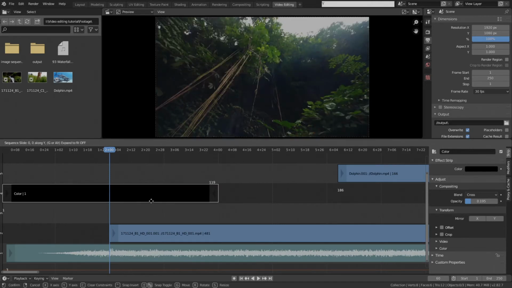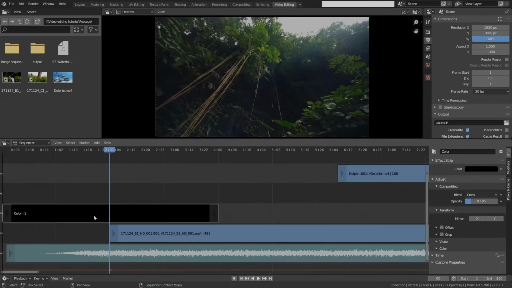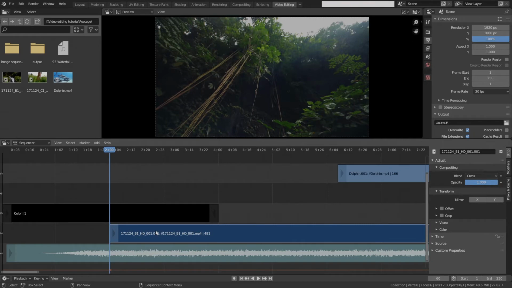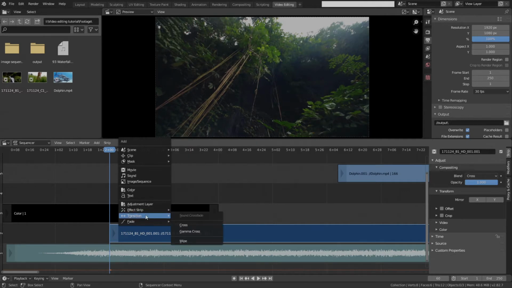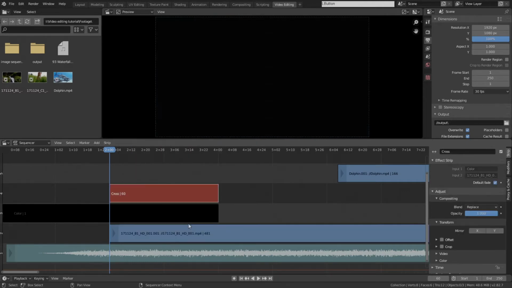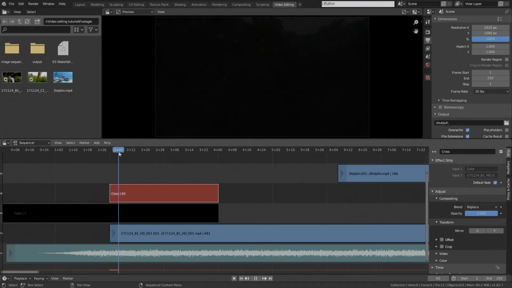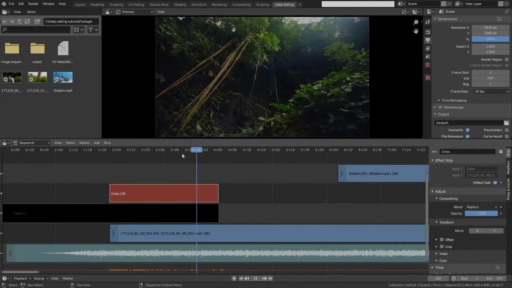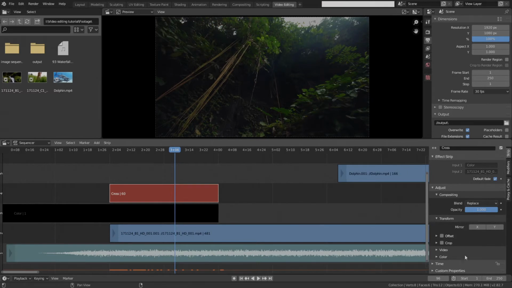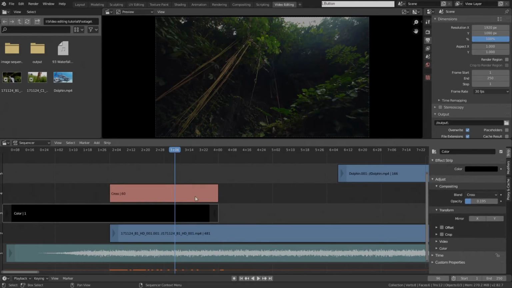And let's use an effect. Select the color strip first, then pressing Shift, the video strip. Press Shift A or go to the Add menu, inside Transition, and select Cross. This new strip appears, indicating that the effect has been added successfully. All this can be edited as well. Its editing options are over here, which are different to these ones, as you can see.